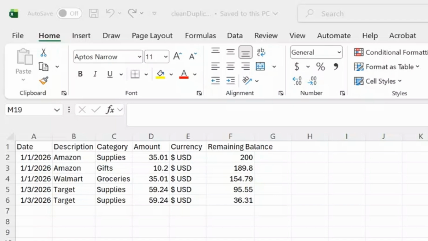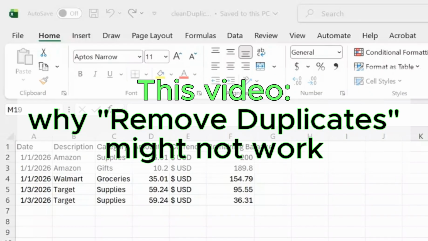If you're clicking remove duplicates in Excel without checking your data first, there's a good chance you're deleting the wrong rows. Not every duplicate looking row is actually a duplicate. Sometimes two rows match in one column but mean two completely different things. In this video, I'll show you how to remove duplicates properly so you don't accidentally delete good data.